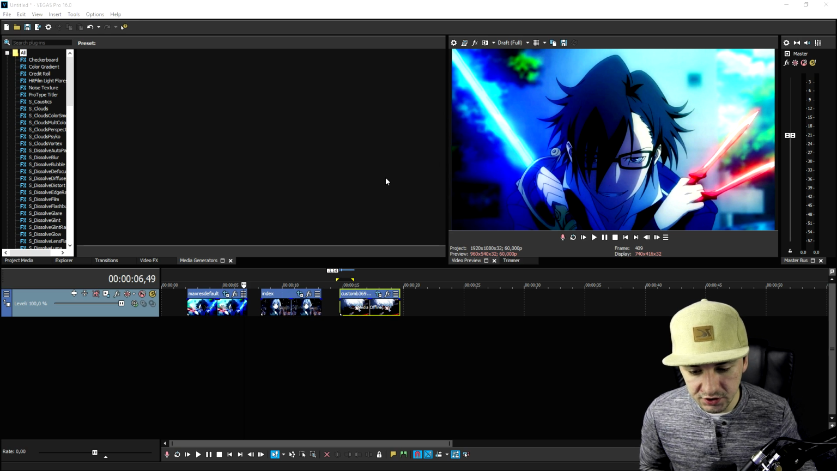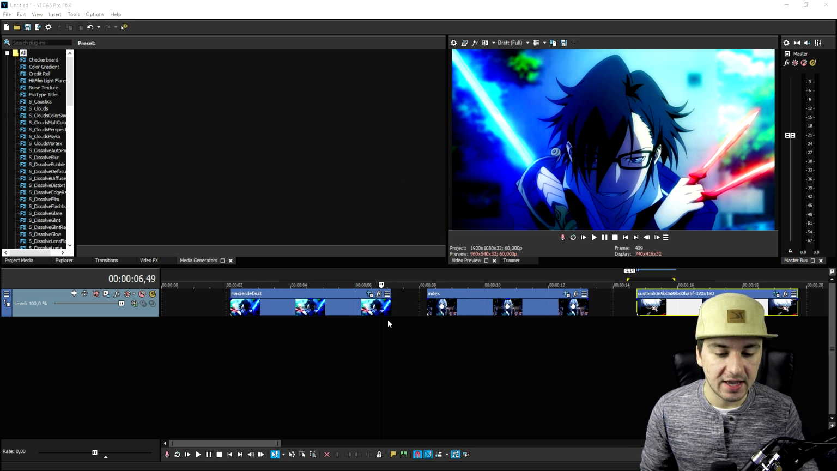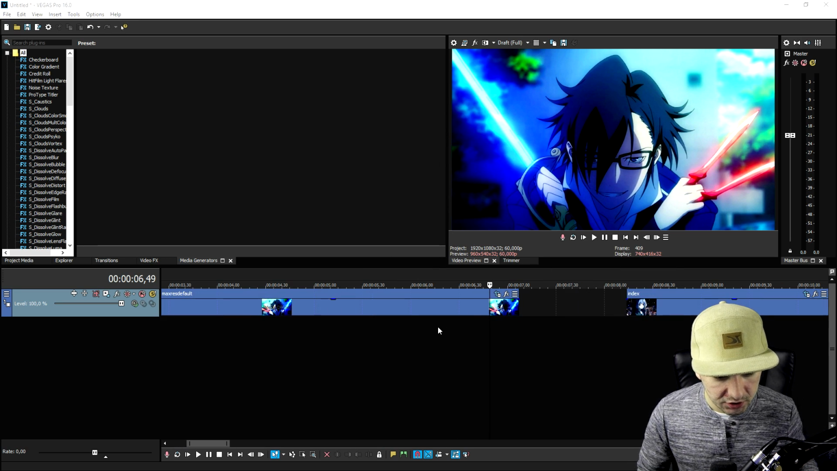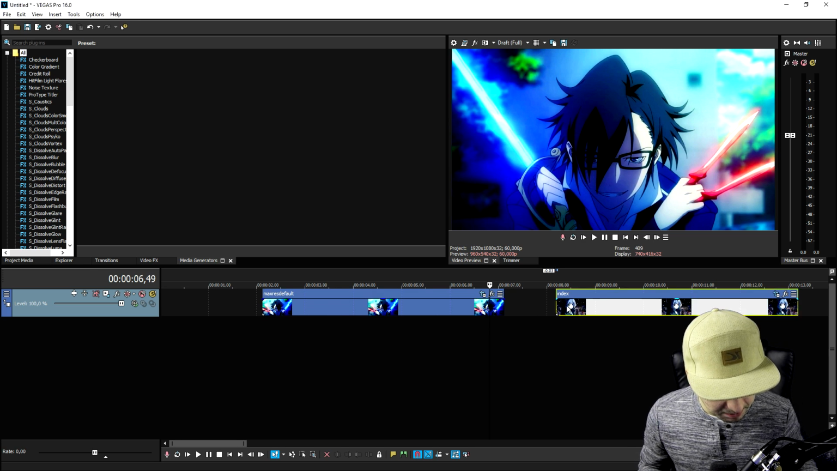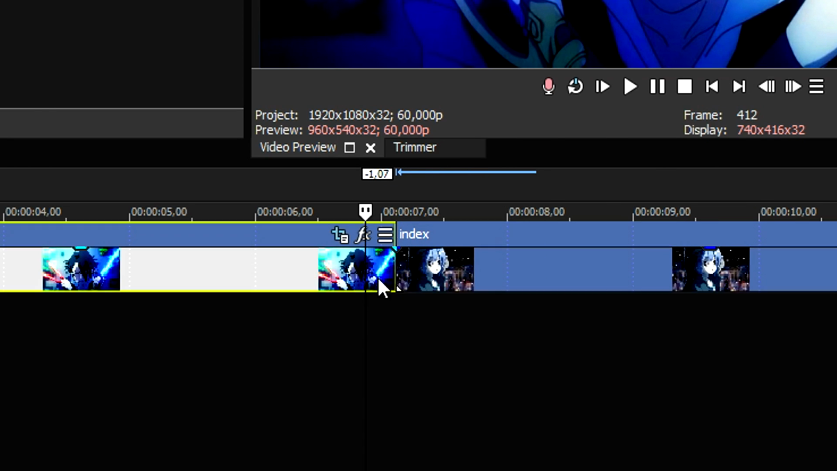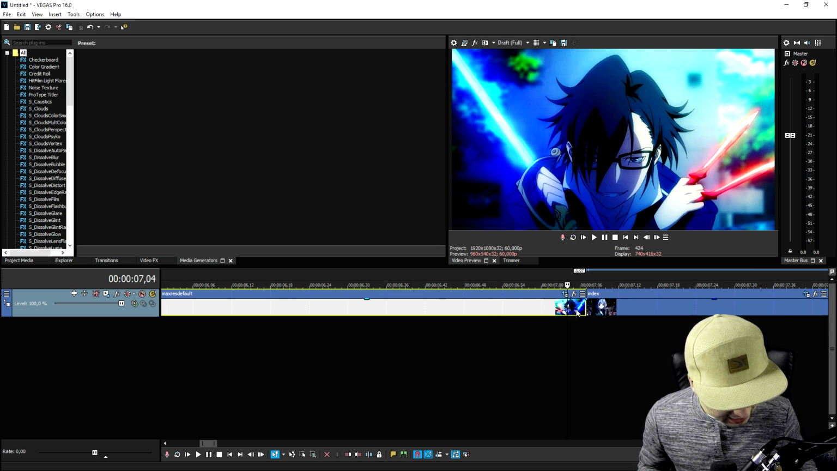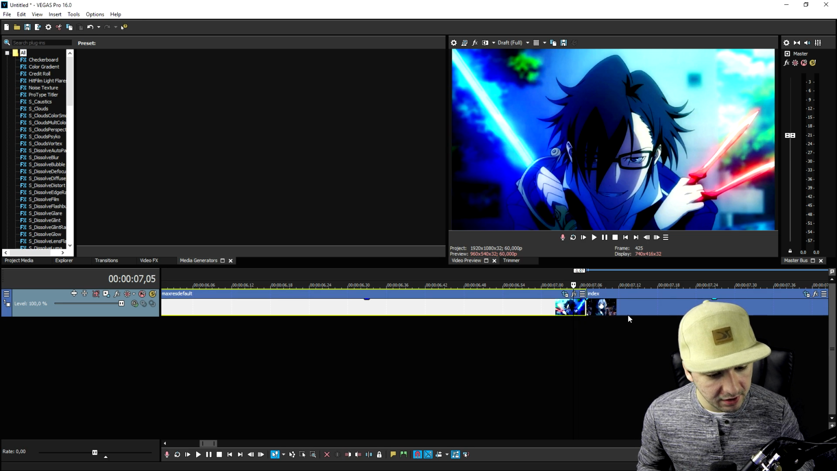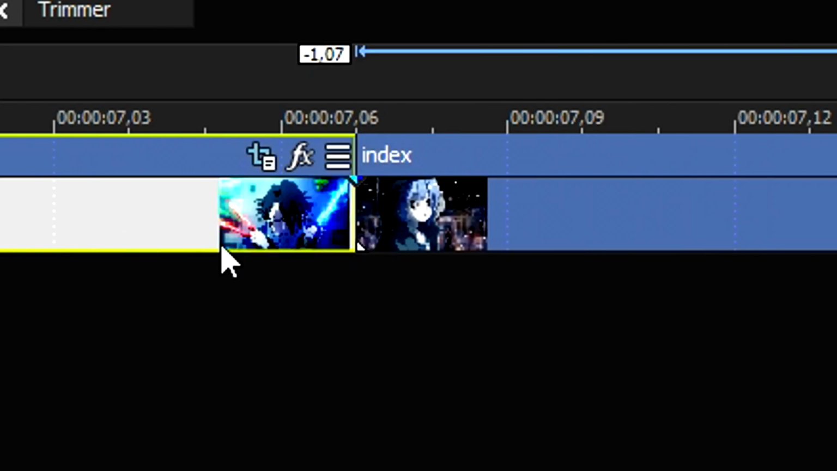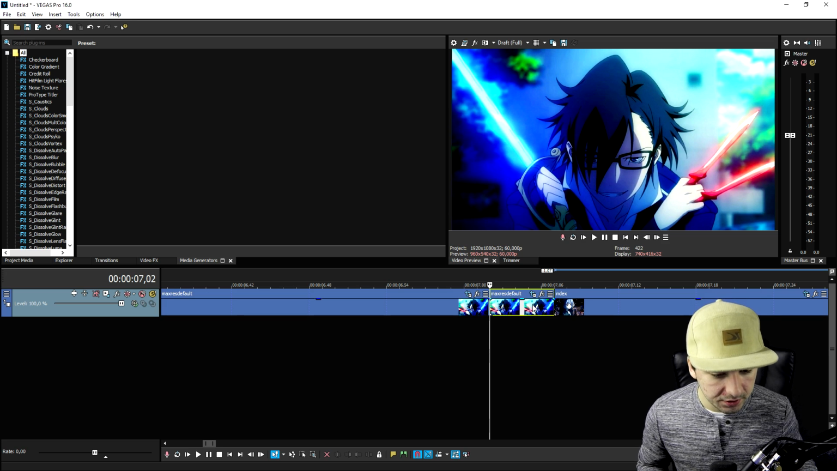Okay, so the first transition that we're going to use is a kind of spinning transition. So what we're going to do first of all is place these clips onto each other. Then I'm going to go ahead and click on the end, and I'm going to go back, for example, 5 frames. Then we're going to press S on our keyboard to split it.